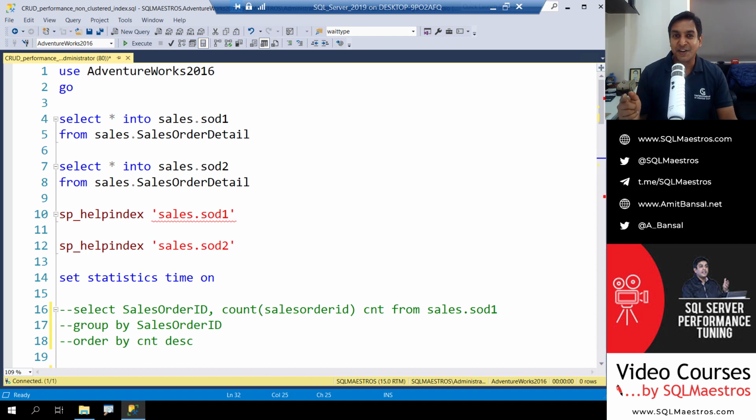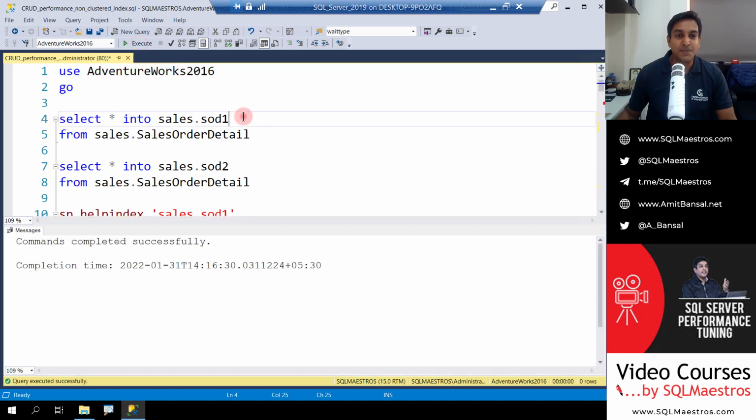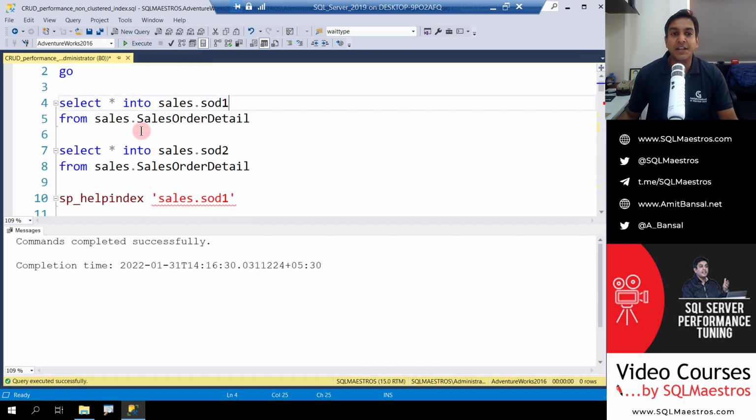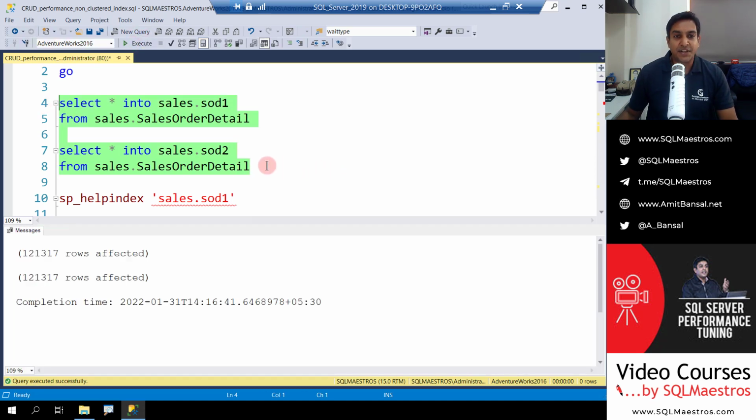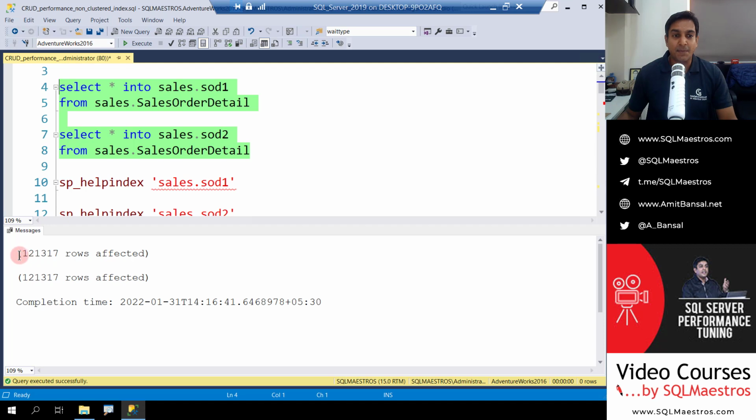Now, a lot of talking done. Let's jump over to the demo. Again, as always, I'm using AdventureWorks 2016 for the purpose of this demo. We have a table here called sales order detail. I'm going to make two copies of this table, SOD1 and SOD2. Let's do that and execute. It may just take a second. Yes, done. So you have about 1.21 lakh records, 121K, in both the tables.